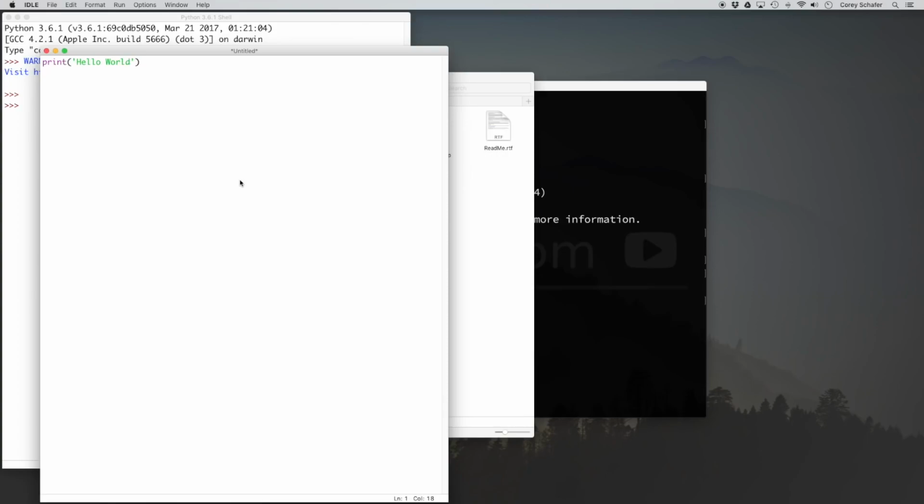Now we're going to want to save this file, so we can save this by clicking on File and then Save. And I'm going to call this intro.py, and I'm just going to save this to my desktop. So now I'll go ahead and save that.